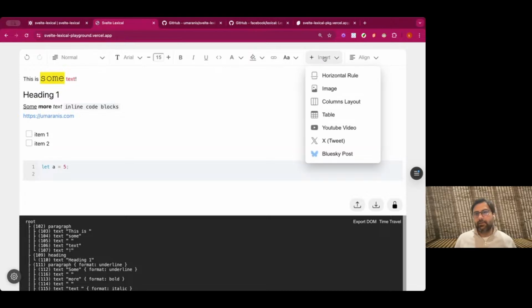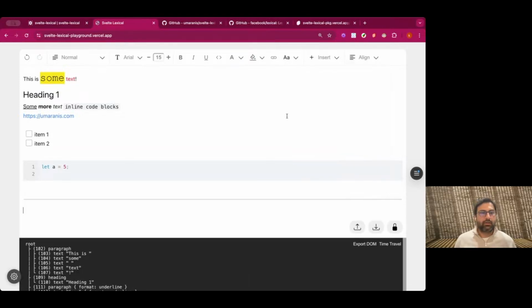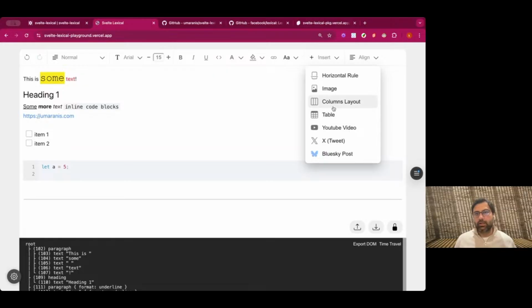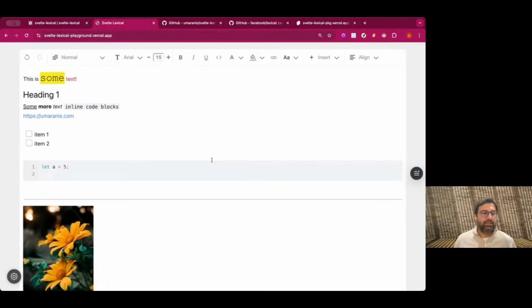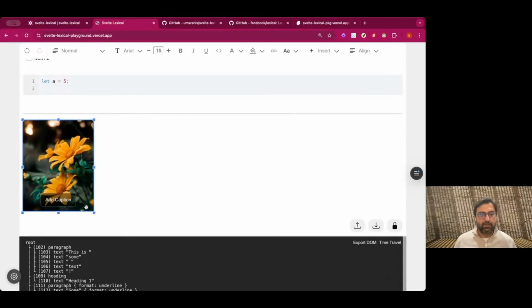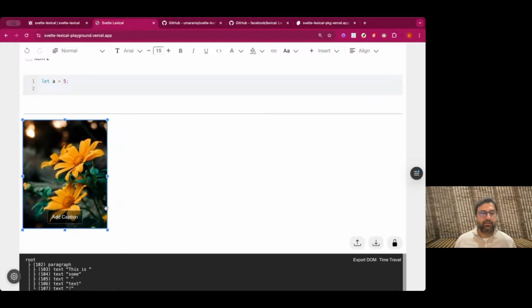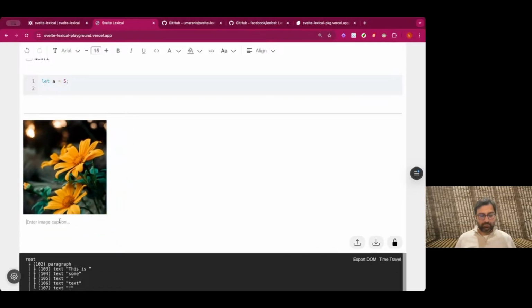Then we also have a horizontal rule and image support. So let me insert a sample image. We can resize it, and also add a caption to it.